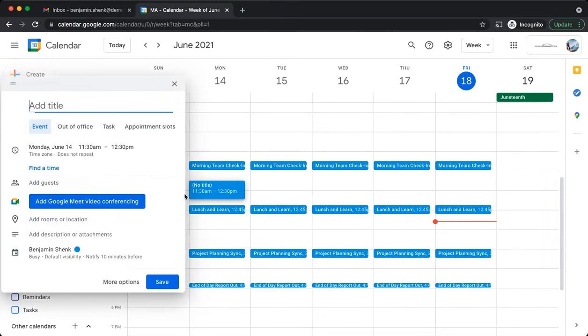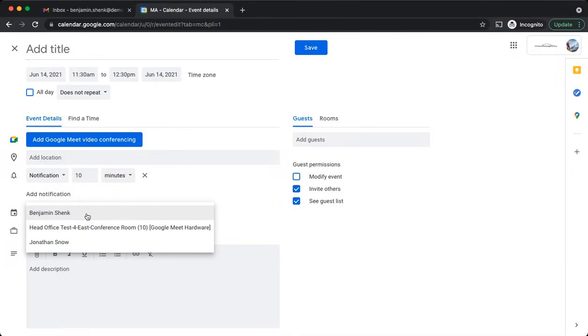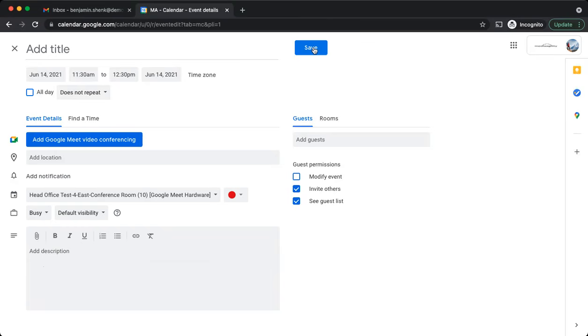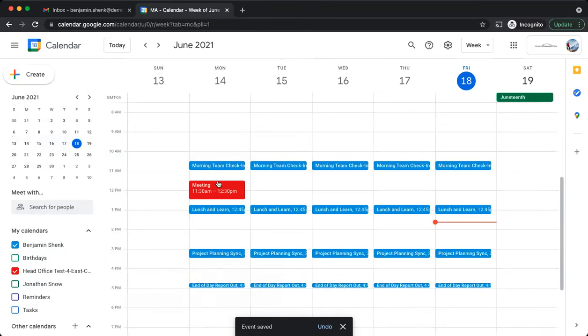Of course, if you create a new meeting, you can also choose which calendar this is applied to. So now you can see calendar right here by default that is set to Benjamin Shank, but maybe this is actually supposed to be on Jonathan Snow's, or maybe I'm booking a conference room. So I can click that and now that will be added to the office calendar. So that's how you access other calendars, how you create events using those other calendars once you have access to them.